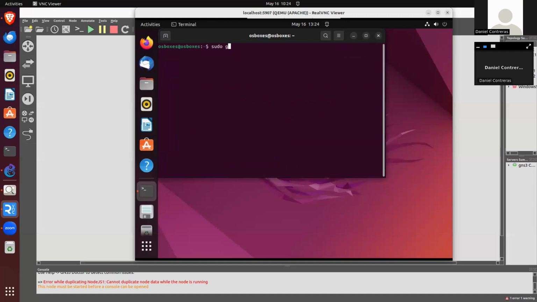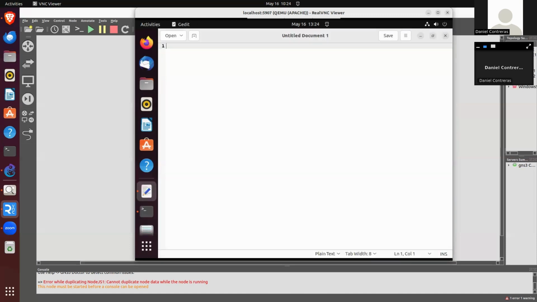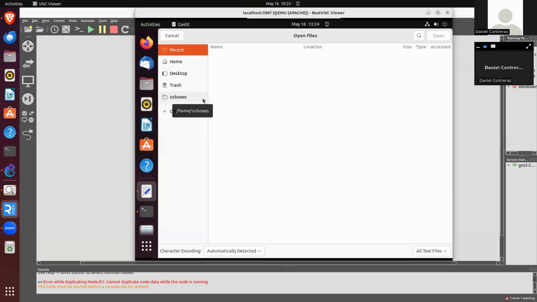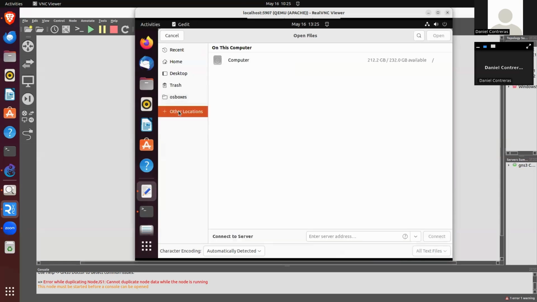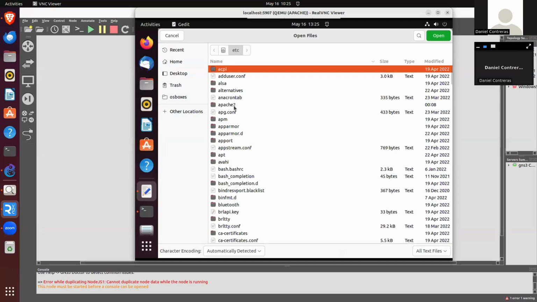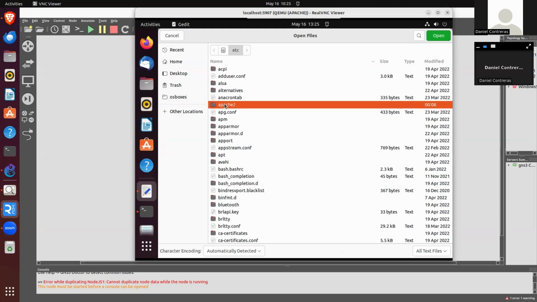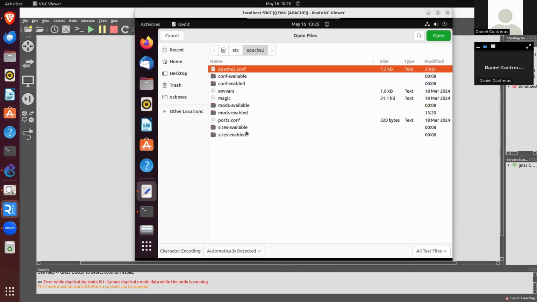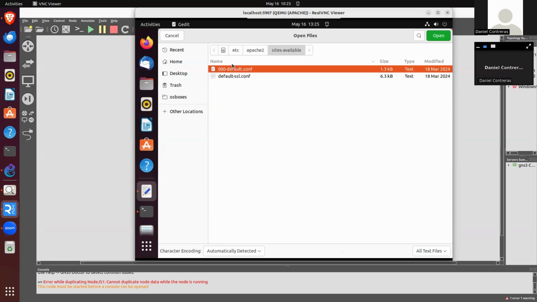Next thing we're gonna do, clear this, sudo gedit, and it should open a GUI tab. So we're gonna hit open, other documents, and go to the /etc/apache2 file. Go over here, other location, computer. There it is. I'm just blind today. I mean, it's first thing in the morning. Okay, we're gonna open both of these files.